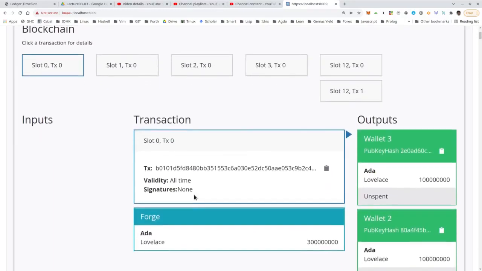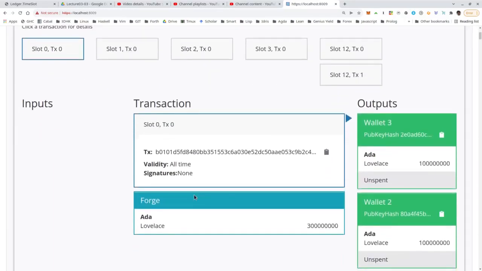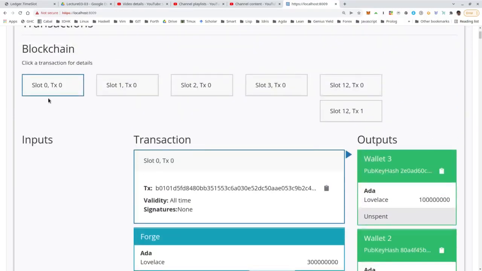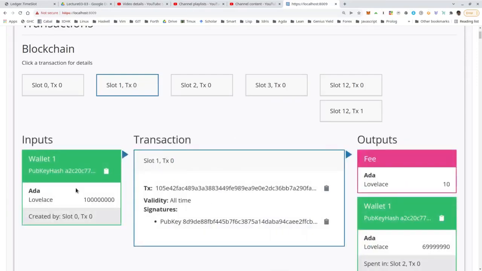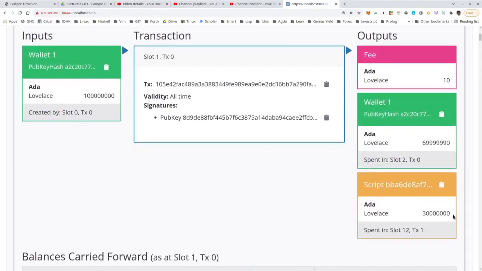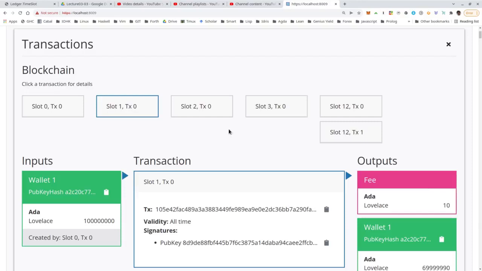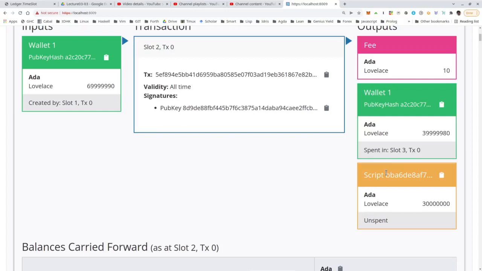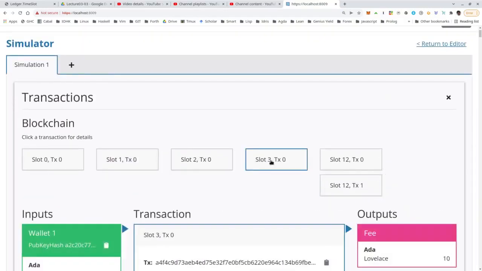Okay, looking good. So let's go through the transactions. Slot 0, that's again the Genesis transaction where the 3 wallets get their initial funds of 100 ADA each. Slot 1 is the first gift. So wallet 1 uses as input its 100 ADA, has to pay a fee, gets some change, and 30 ADA end up in the script. Second gift looks very similar. Third gift as well.